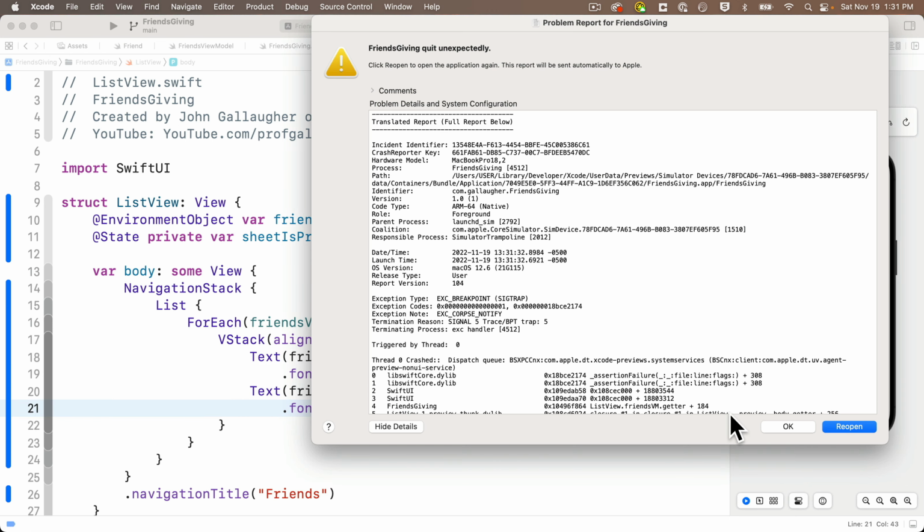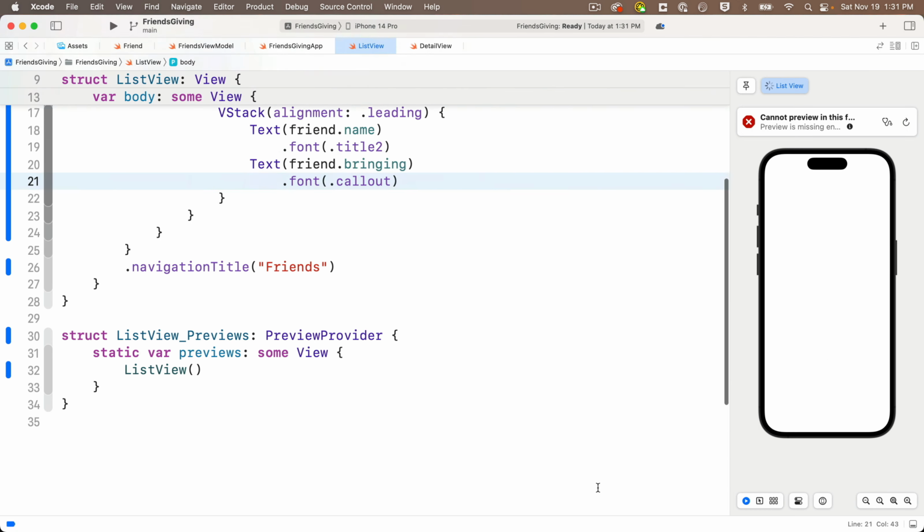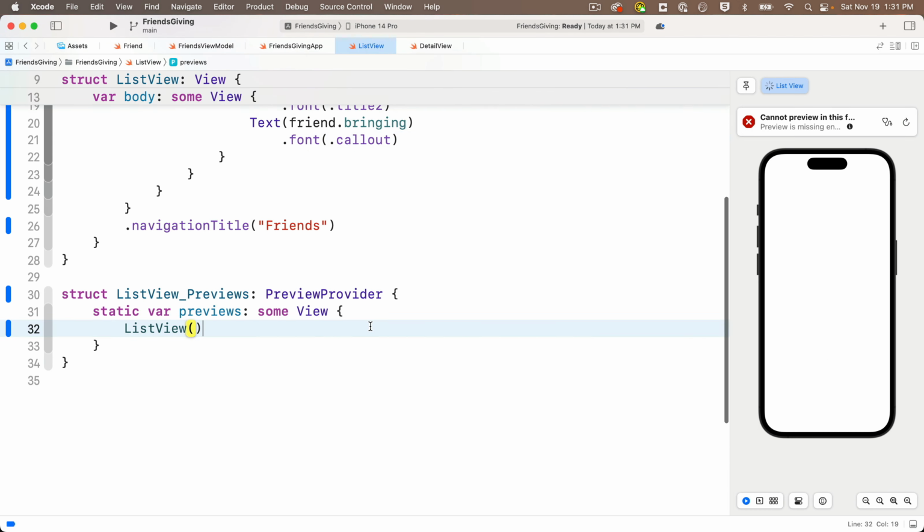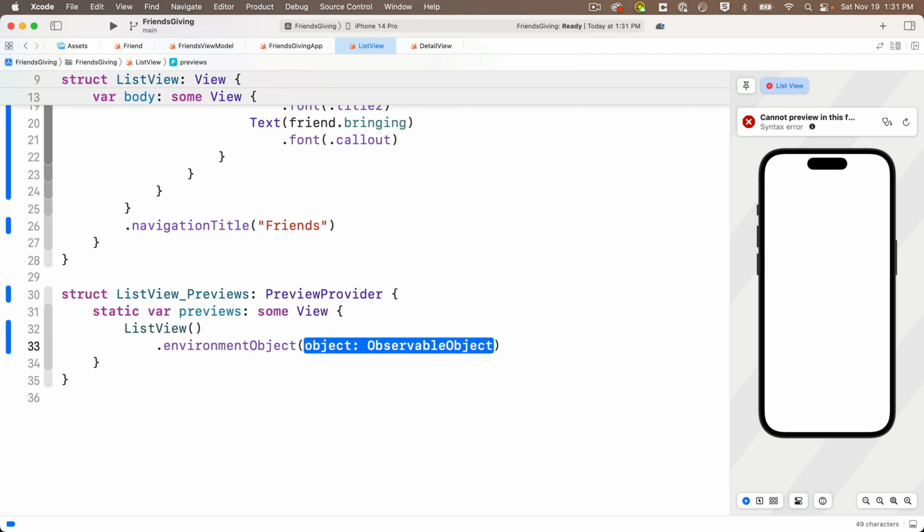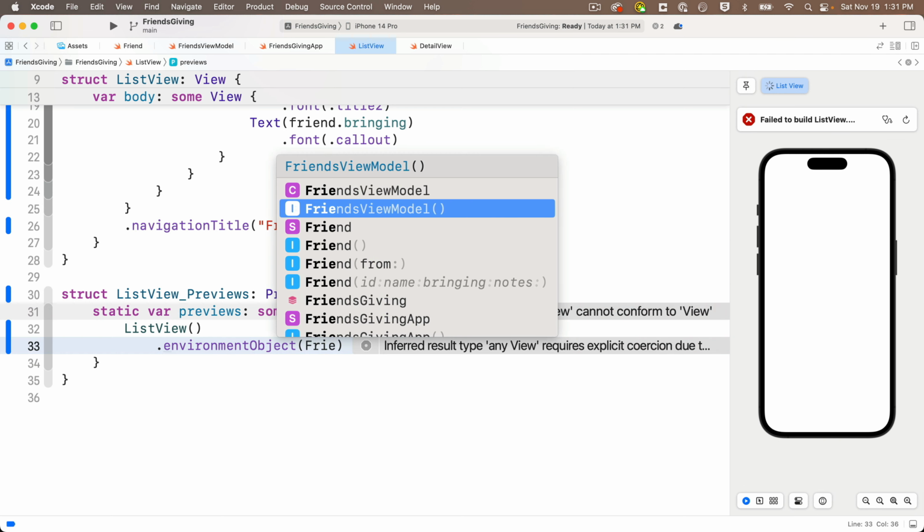And I'm getting this gnarly error up here, which is not very friendly. It's not easy to figure out what's going on, but I've warned my students that this is the kind of error that shows up if you don't have your preview provider set up properly. Specifically, we haven't passed in our environment object, so that's why this error is occurring. It actually is not going to crash our code, so we could go ahead and run in our simulator and everything would work fine. But down here in the preview provider, I'm just going to add just below the ListView here, dot environmentObject, and I'm going to pass in a FriendsViewModel, open and close parens.